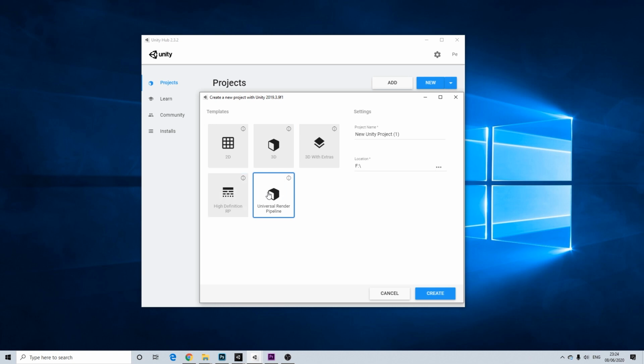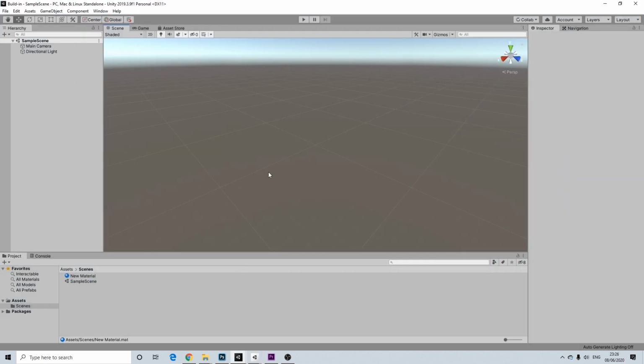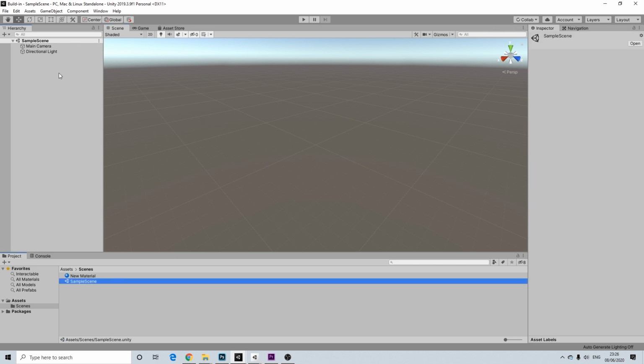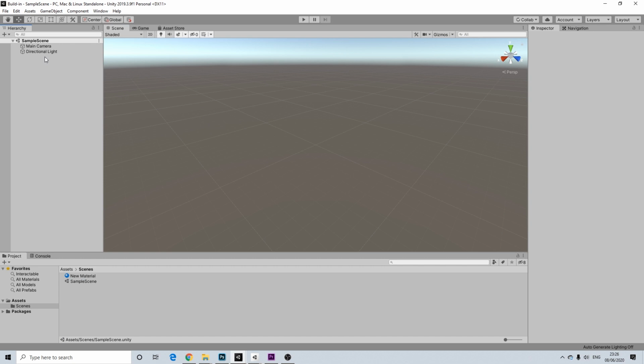Now let's have a look at what these actually look like once we have them in an open project. Let's start off with the default render pipeline, so the built-in one. This is a normal scene, so this is the sample scene you have by default. We have our main camera, our directional light, and that's pretty much it. Now there's not much you need to do with this one.